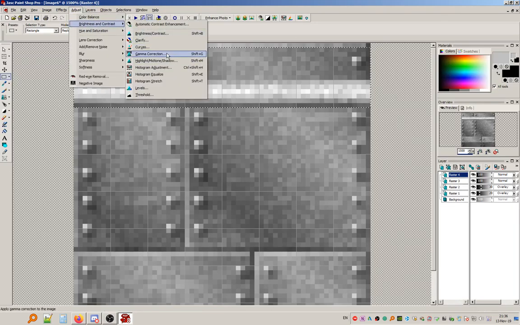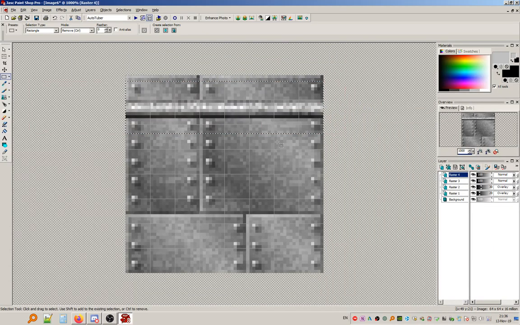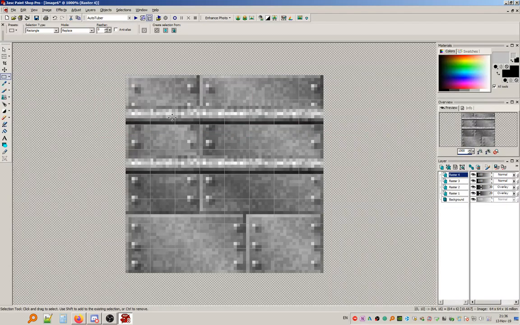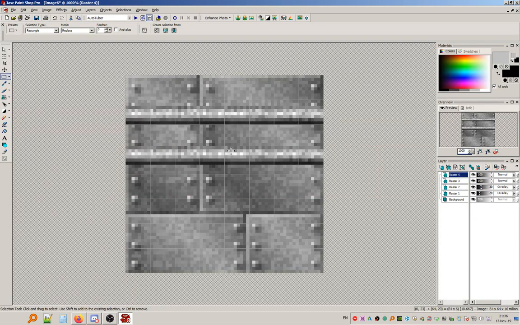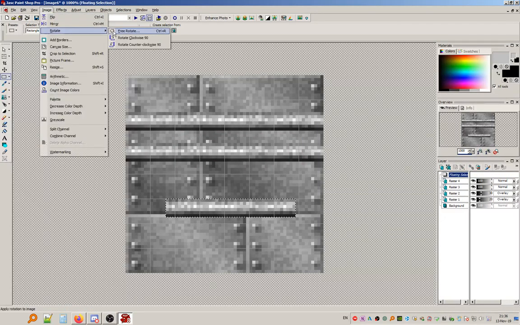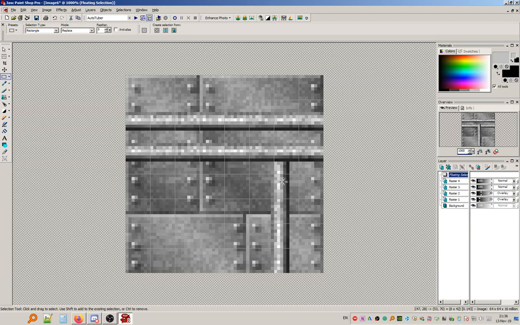I might actually make this pipe a little darker. Always use gamma correction personally. And then I will copy it again. And I think it could go here. I think that could be a little lower as well. Maybe closer together. Like that. I think I might have one pipe branching off down, so I'll rotate a copy of it and it'll be going down here.